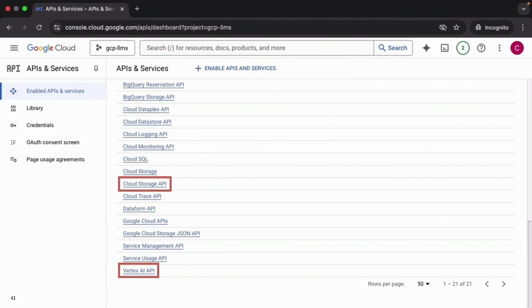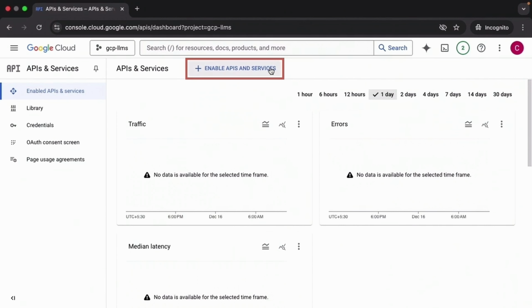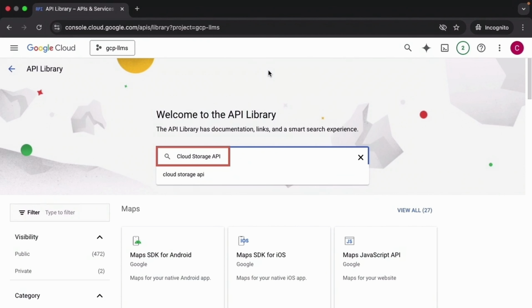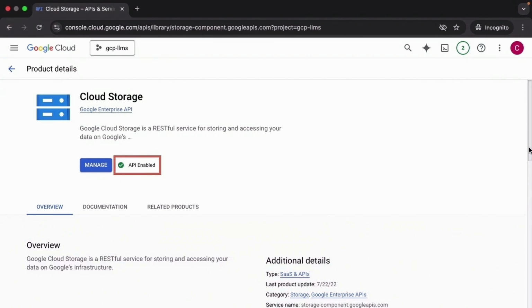And here you can observe that the Cloud Storage API as well as Vertex AI API are both in the list of enabled APIs. Let's confirm this. Click on Enable APIs and Services, and this will take you to a page where you can search for specific APIs to enable. I'm first going to search for the Cloud Storage API, and here you can see this is the first result here. Let's click through to this API and observe that this API is enabled.